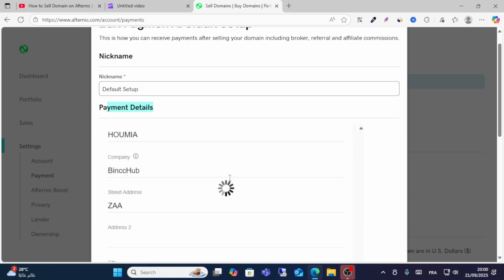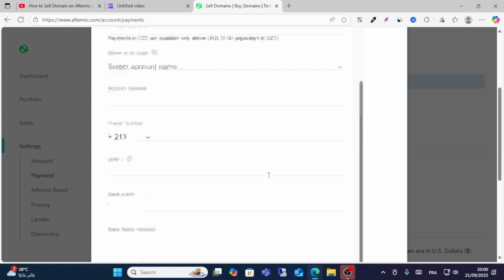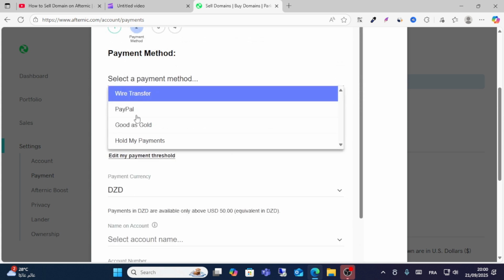You should confirm your email address to add your payment easily without any problems. You have wire transfer, you can add PayPal and other payment methods.